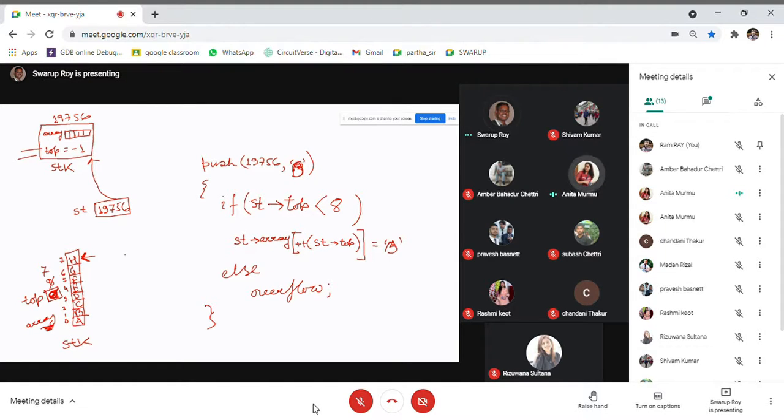So what should I write? top should be less than 8 minus 1. What should I write? Where do I have to do the changes? So we will change it in the push function. If st arrow top, then st arrow top less than 8 minus 1. Why should we write 8 minus 1? Write 7.